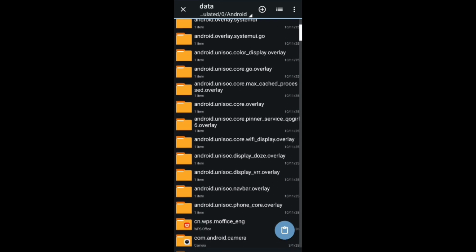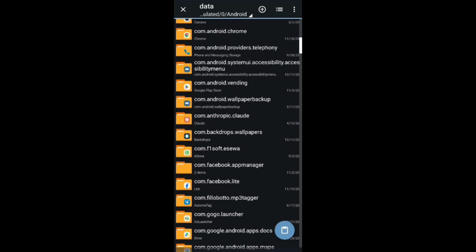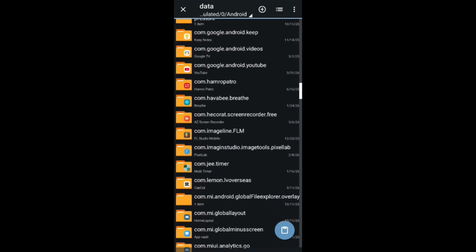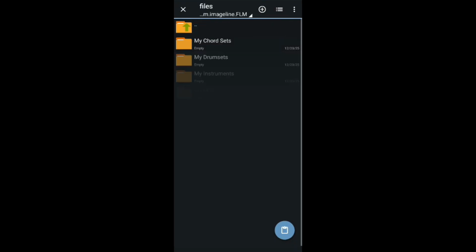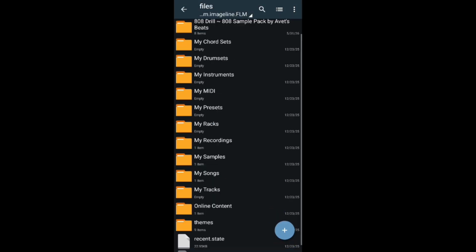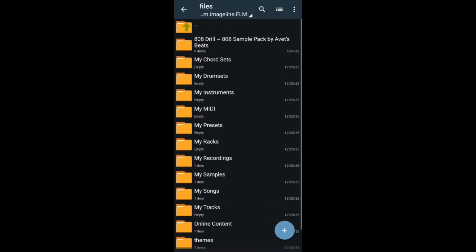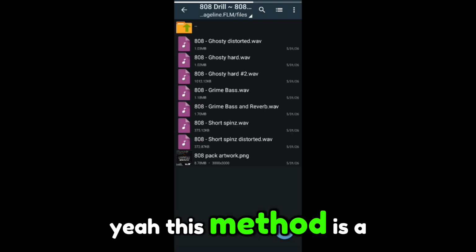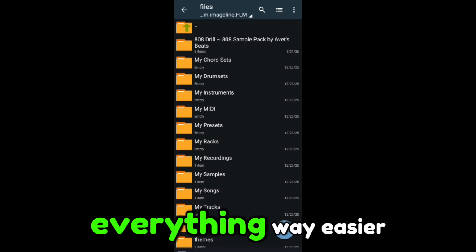Tap on the Data folder. Now look for the folder with the fruit icon and tap on it. Tap on Files, paste it here, and that's it. Now you can add your samples directly into FL Studio Mobile. Yeah, this method's a little annoying, but the next one makes everything way easier.